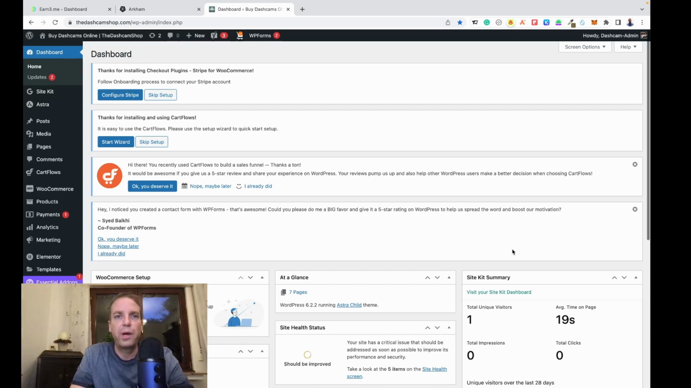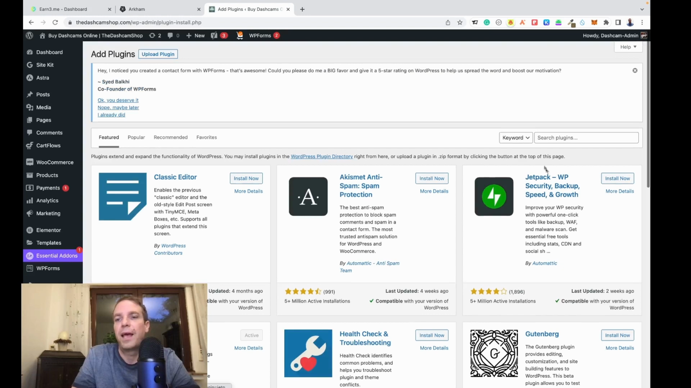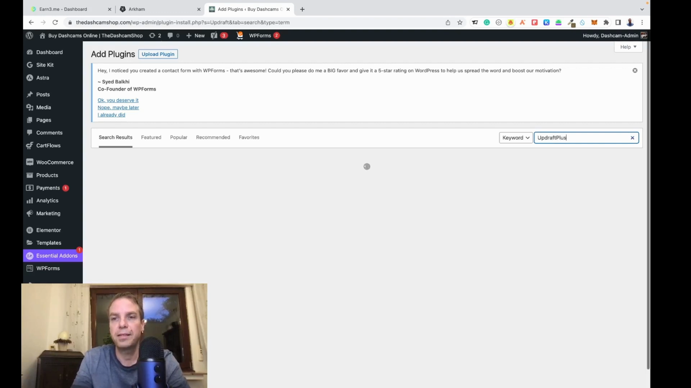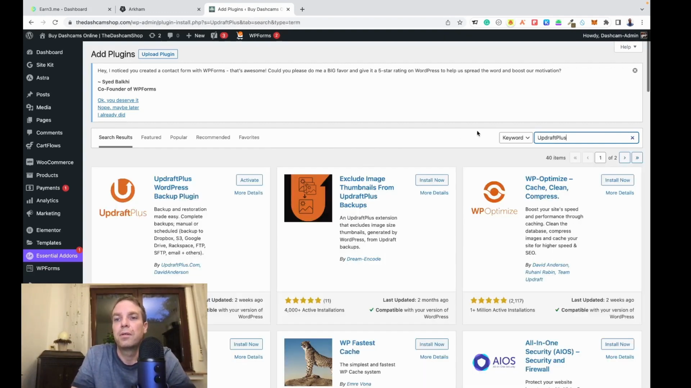So, okay, now we are back on our sample WordPress installation. To install the plugin, we have to go on the left side to Plugins, and go to Add New Plugin. Then you can see the search bar here. Go to the search bar and type in UpdraftPlus. Now it's searching, and there we have it, UpdraftPlus.